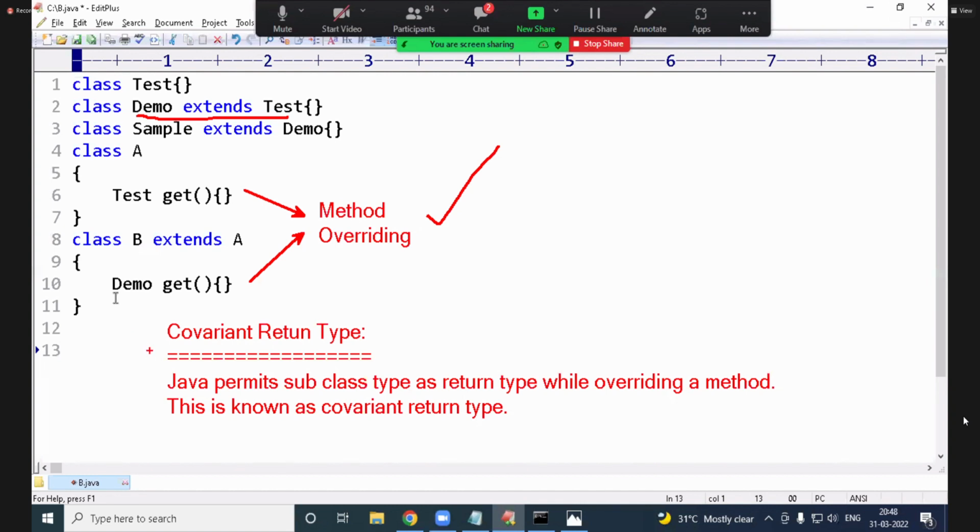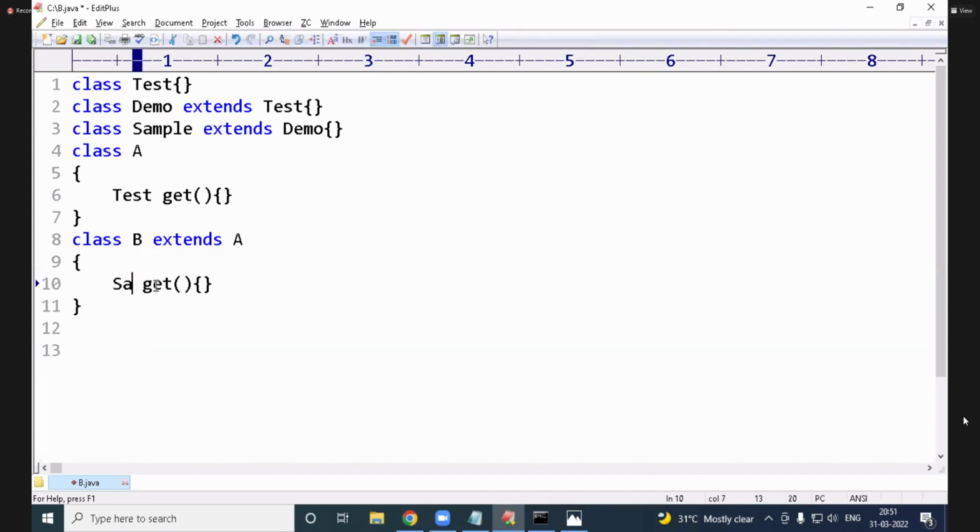Suppose here if I write sample, valid or not valid? Valid. In the sample also test is there. Suppose here I write demo, is it valid or not valid? Valid. Here test is there. Is it valid? Not valid. Whatever is there here, that subclass is valid. Same class valid, subclass valid. Superclass not valid. Other class not valid.